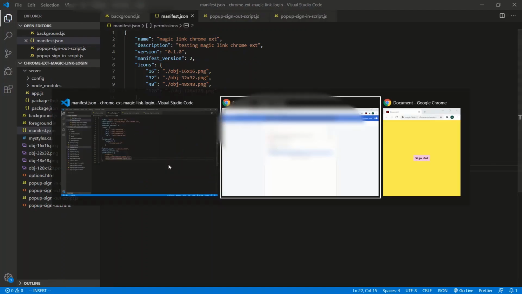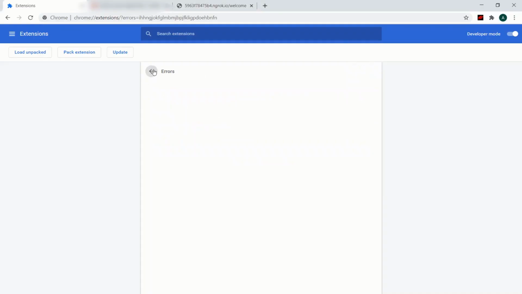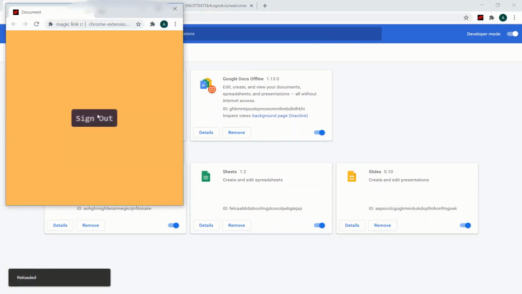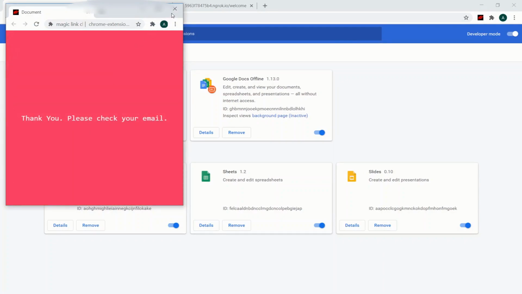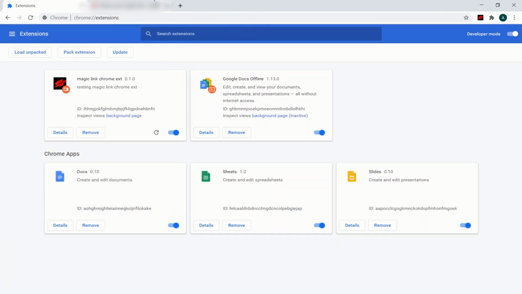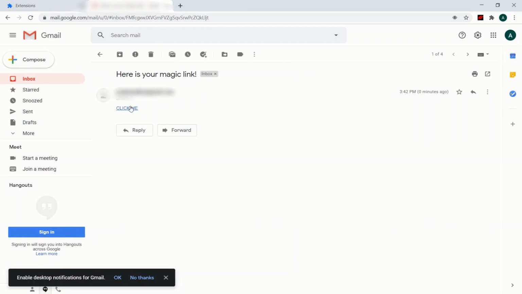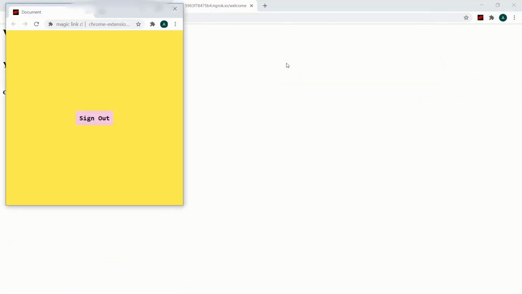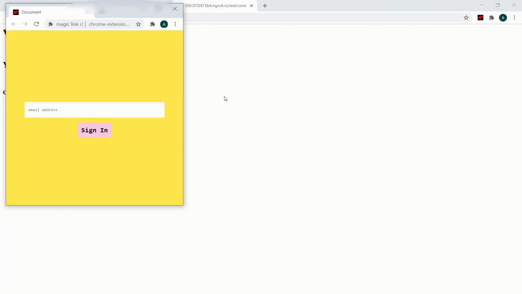So save this. Let's try again. Close that. Clear the error. Let's go back. Refresh. Should get the sign out page. Give me the sign in page. Perfect. Let's test it one more time. Sign in. Close this. Back to my inbox. Click the magic link. Logged in, I should get the sign out page. I click the sign out, I should get the email sign in page. There we go. And so that's it.